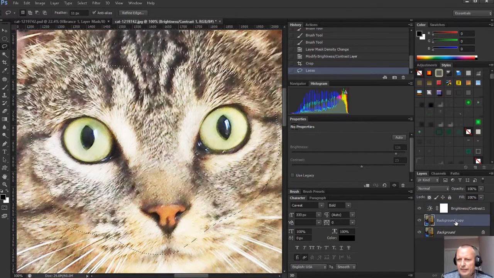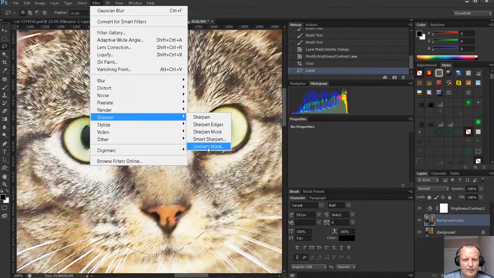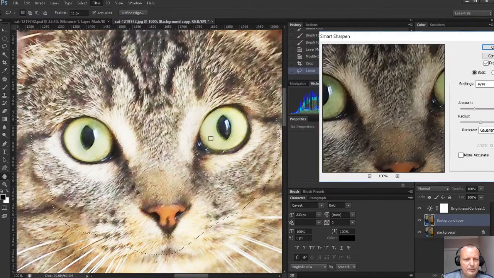Let's select this background copy here, that's the bit we're working on, and go to filter, sharpen, and smart sharpen will do.